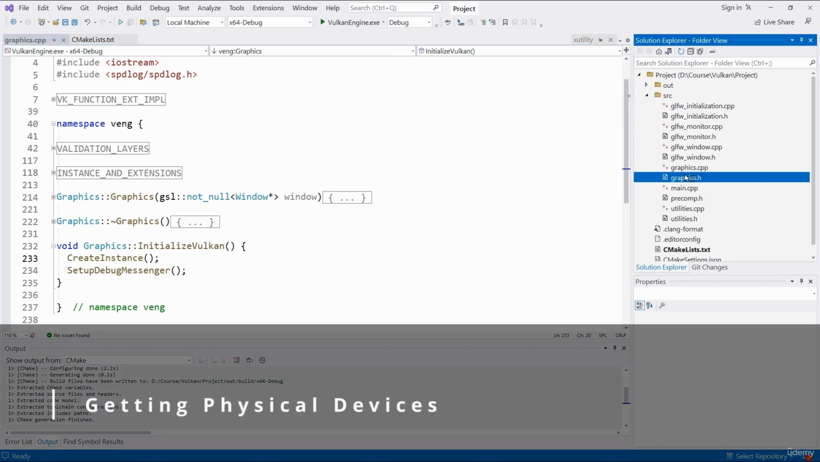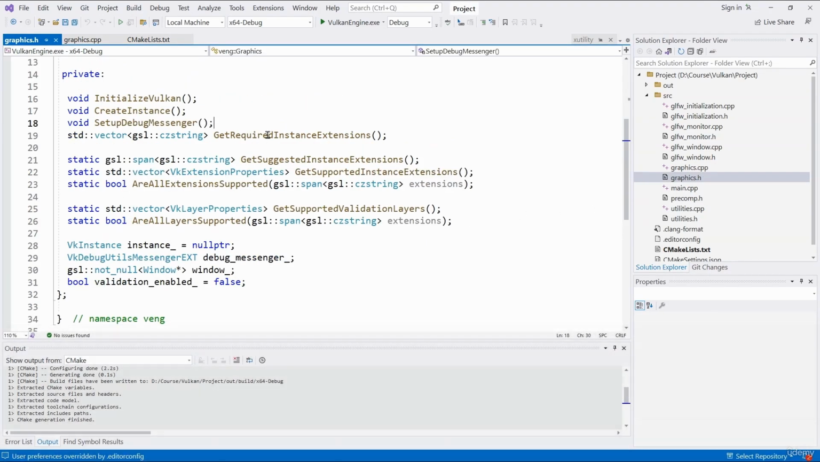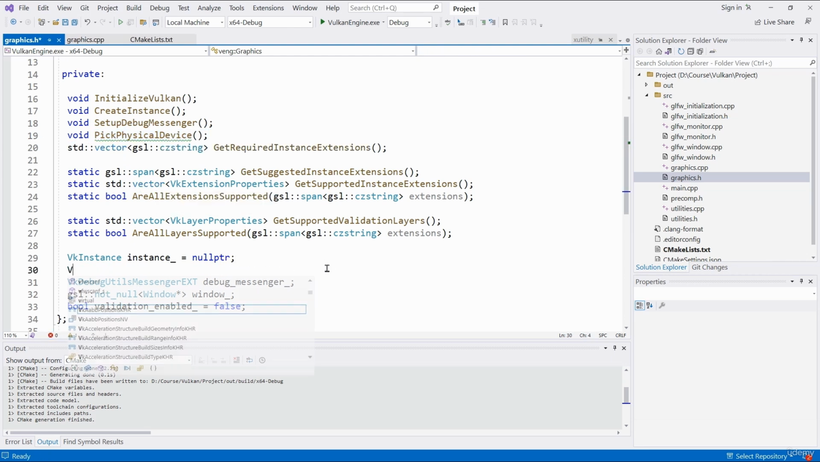Hello, we're going into the topic of getting the rendering devices on our system. Physical devices are something that exists and we're not creating it. We have to ask Vulkan to give us what is available and then we will pick from that. So I create a new function here in the header called pickPhysicalDevice. We're also going to add a new member here below the instance called physicalDevice.